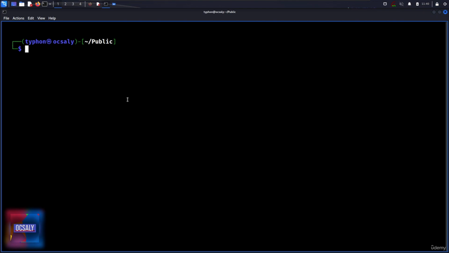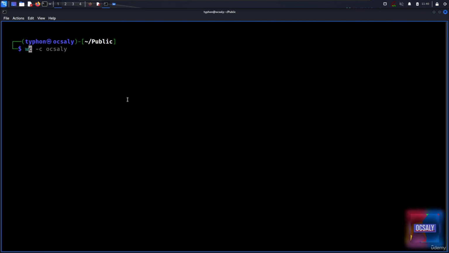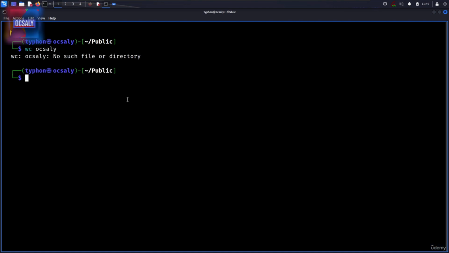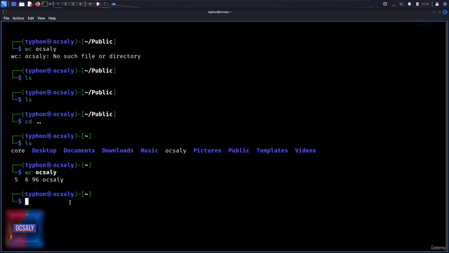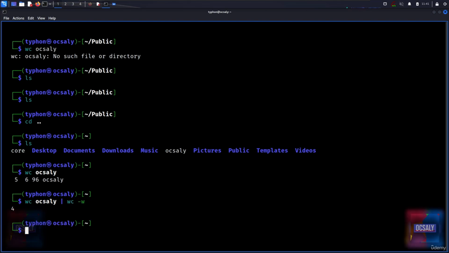So this combined command reports the number of words in the output of wc, which is 4. So let's make it like that here. We're going to use wc -w, and then wc -w again, and as you can see here we got 4.